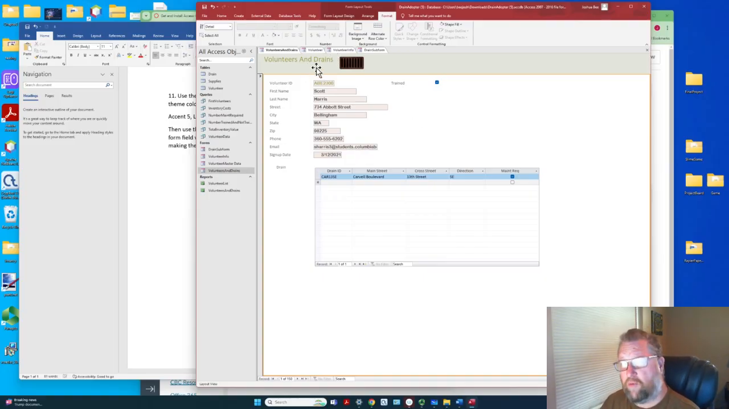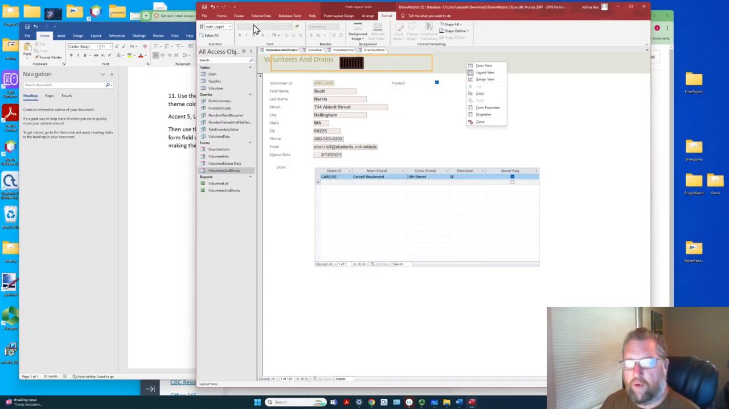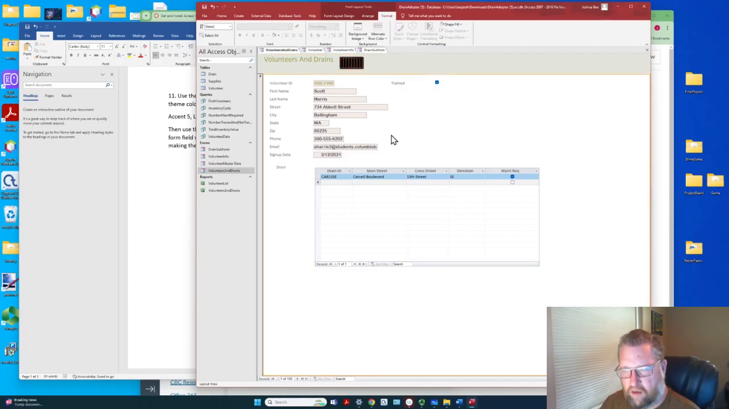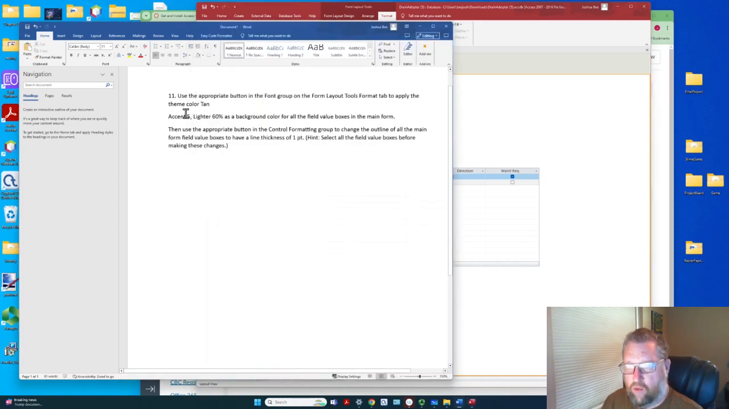In fact, why don't you explore with this and look at what you can do in different ways, and just come up with your own theme that you like and your own coloring scheme that you enjoy. That's great. Let's look at the rest of these. And so we've got the background color for the field value boxes changed.